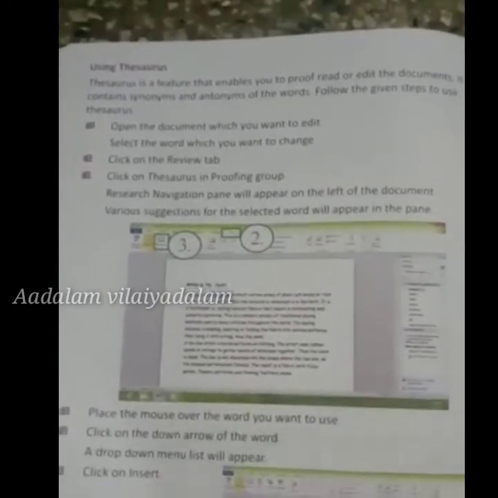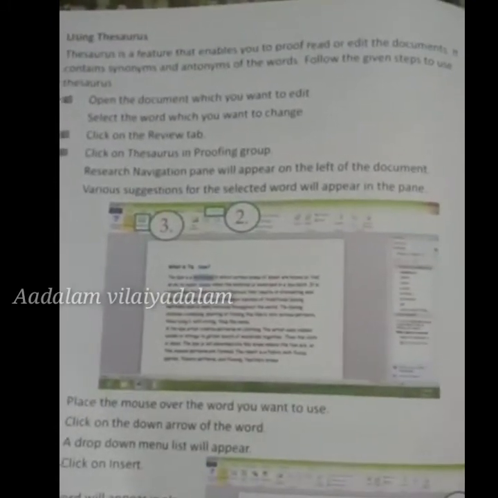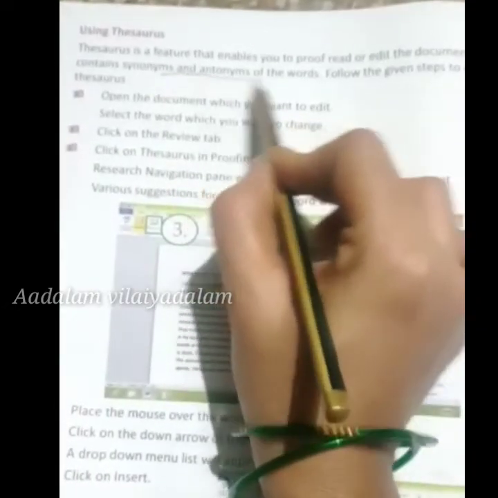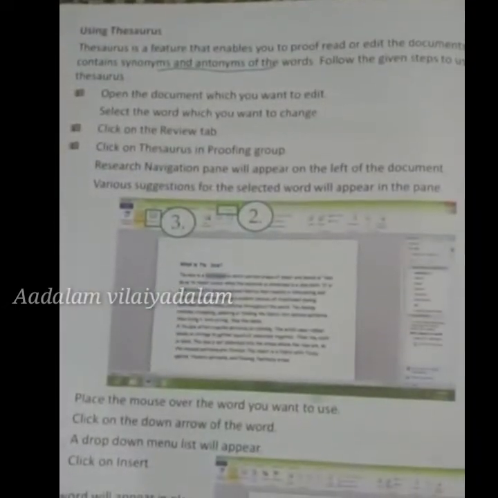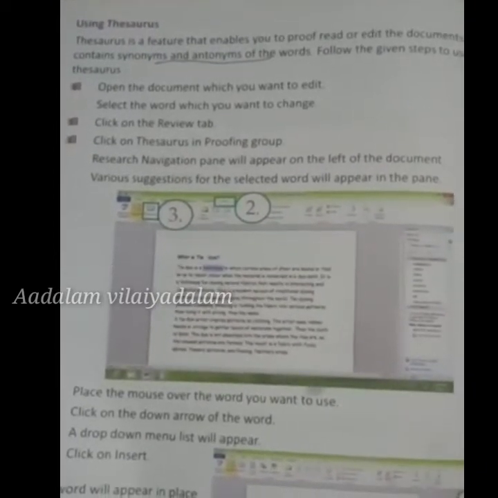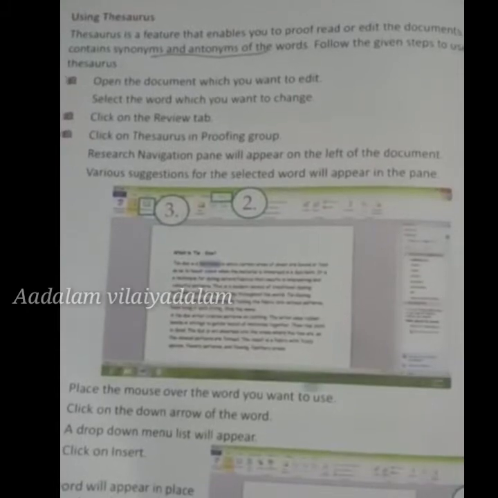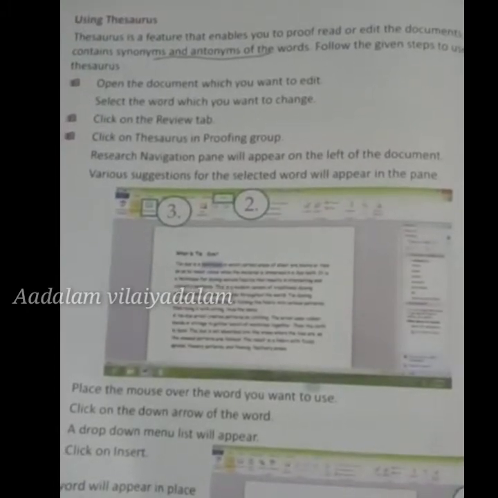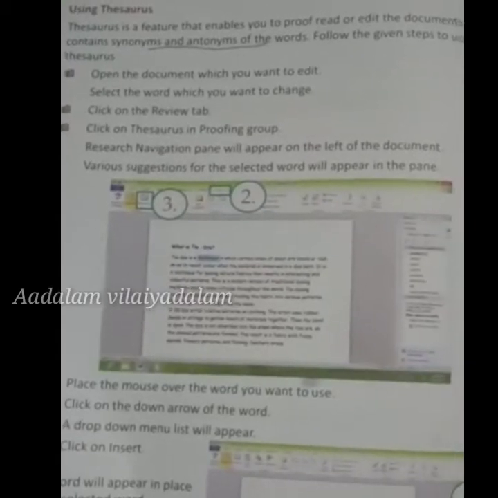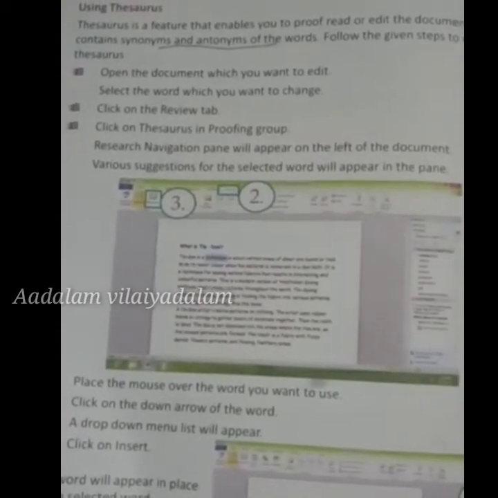Okay children, next we are going to see the thesaurus. So what is the thesaurus? The thesaurus contains the synonyms and antonyms for the given word. In the office, they may type big documents, so sometimes they need to use synonyms and antonyms for a given word. So the thesaurus option is available in MS Word to know the meanings for the given word.